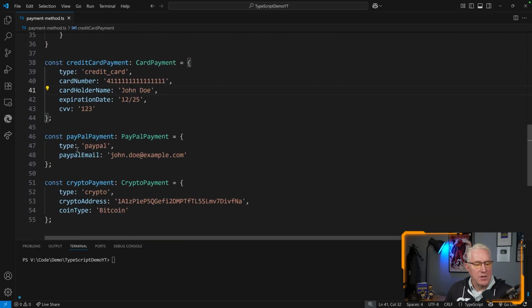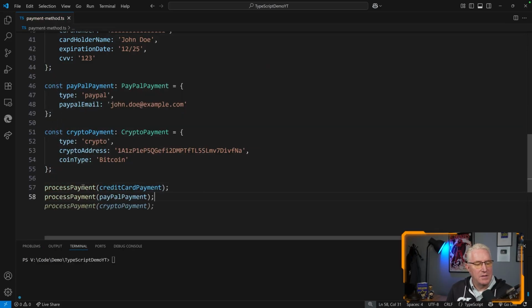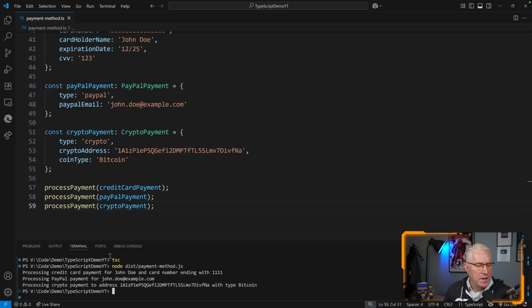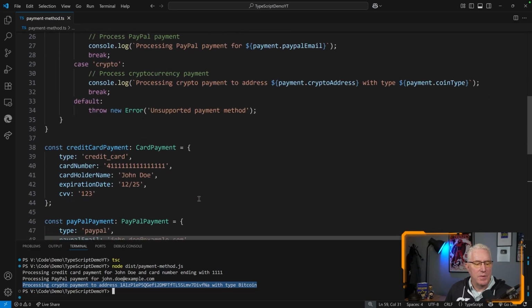All right. So we could also process these. So let's process these payments here. And then let's compile our code and run it. And you can see it ran John Doe, a card number ending. I got this example here for the PayPal. And then I also got type Bitcoin and the payment processing. So it ran those through, and you can see it's working. It knows what type it is, and the values are being required in there.